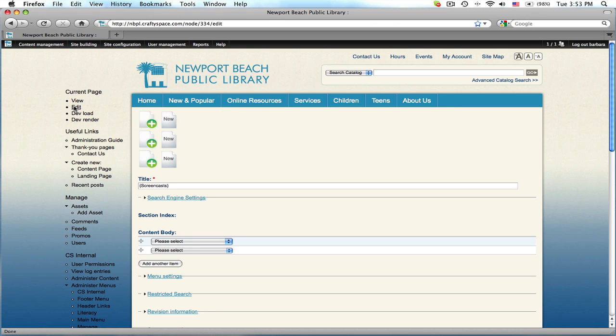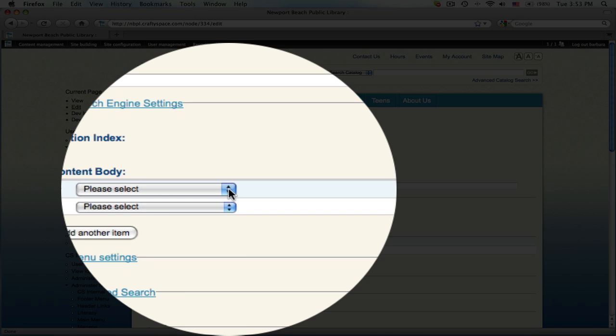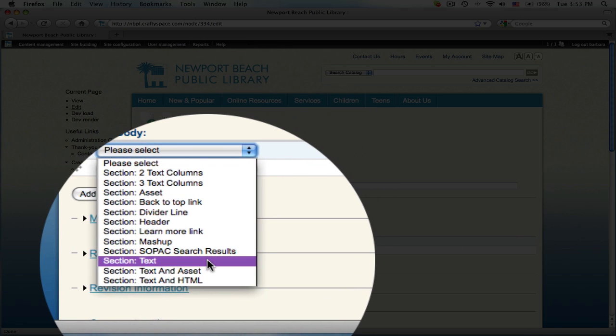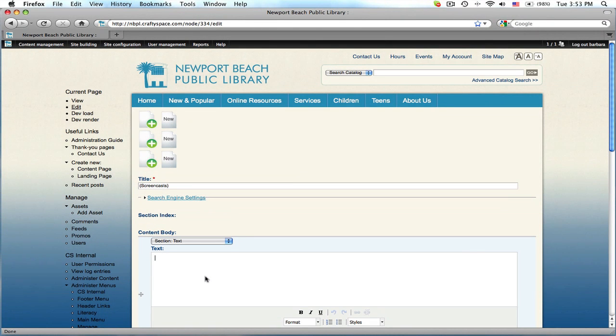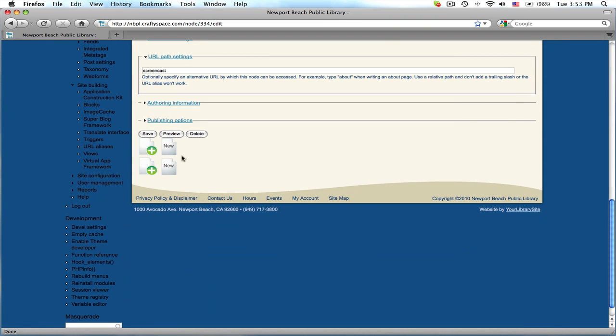The way this page was created is that there's 3 rows of promos, and then there's a bodybuilder section in the middle. And that's just your regular bodybuilder section. I'm going to choose text. I'm going to write coming soon. Scroll down to the bottom of the page. Click on Save.